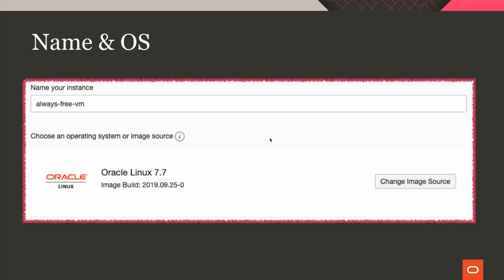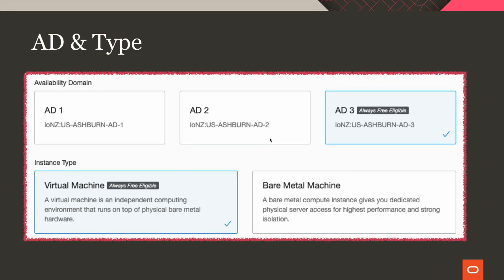It's really cool, trust me, and you should stick with that. Next thing you're going to do is choose your availability domain, and one of them is going to have the always free eligible label next to it.